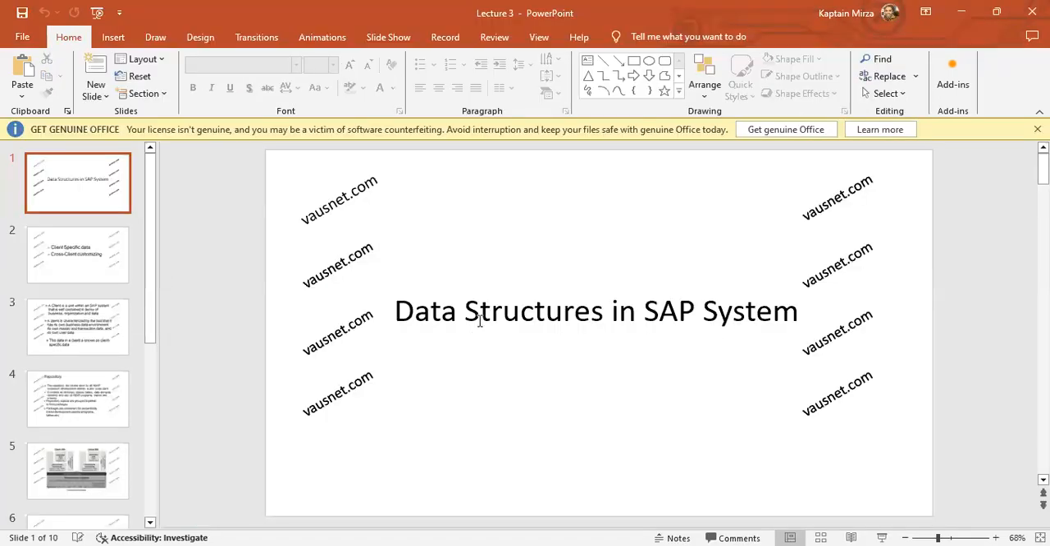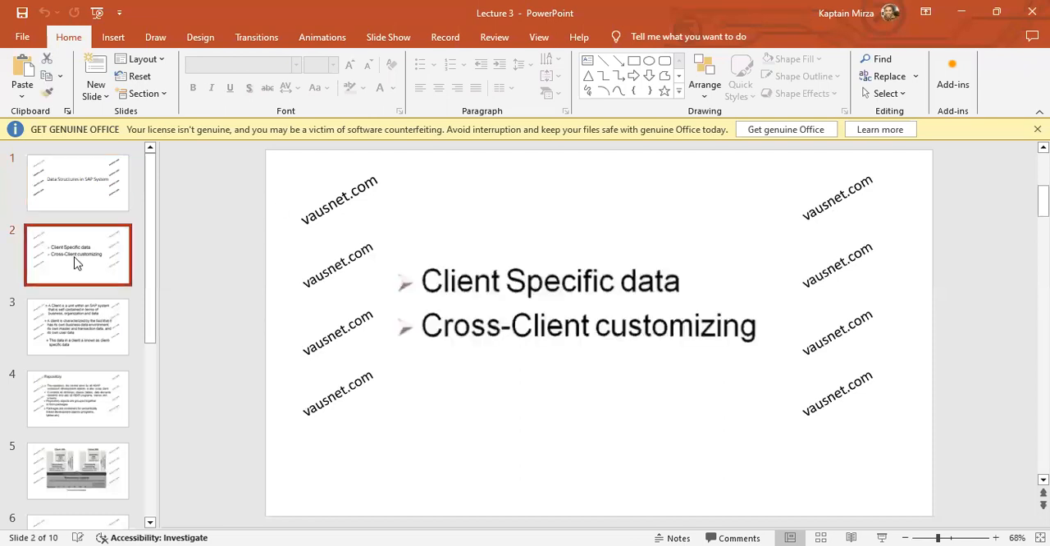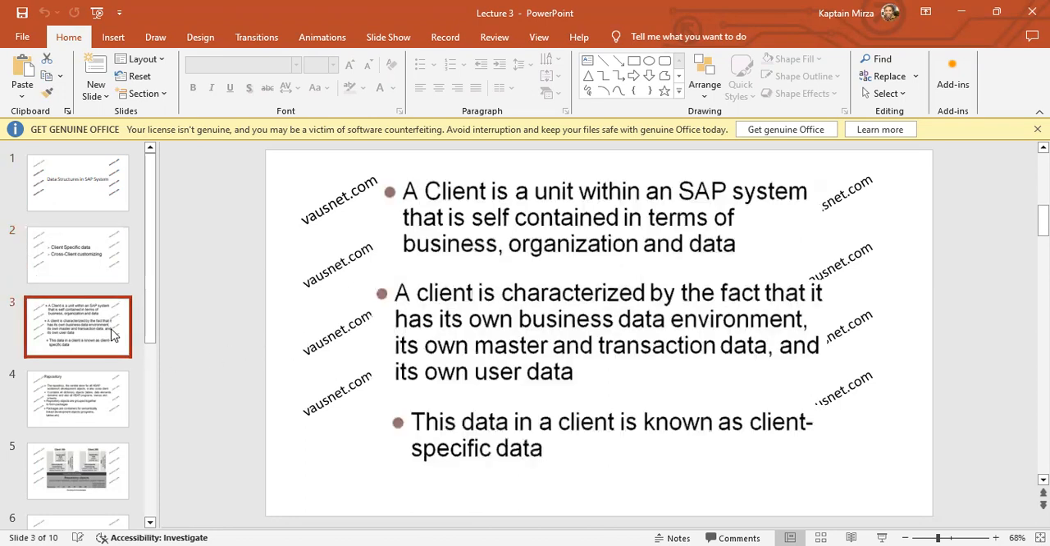Okay. Data structures in SAP. Now, what are the data structures? Some are client specific, some are cross client. What is client specific? Now, client specific is basically, I'll show you.